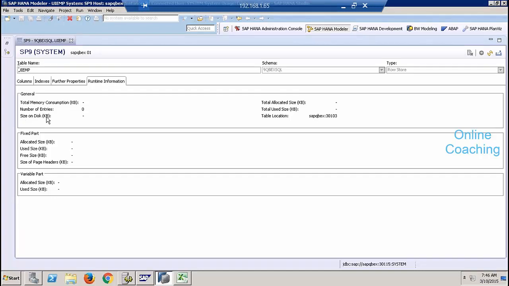And what is the size on the disk? Because you remember, HANA is in-memory. It stores data in main memory as well as on disk. So what is the size occupied by this table on the disk, and what is the size occupied in memory? Is it a row store?